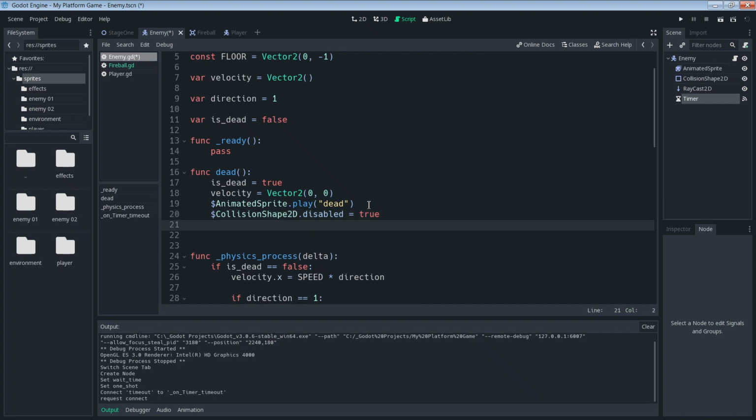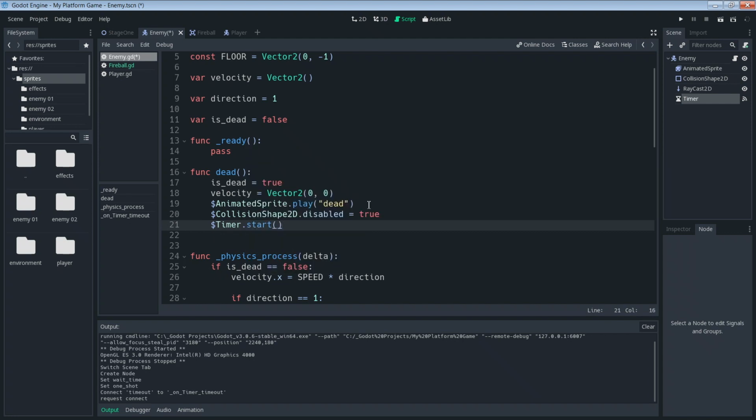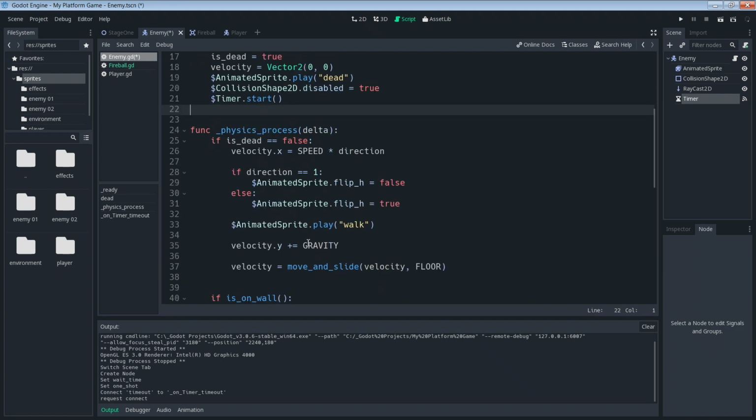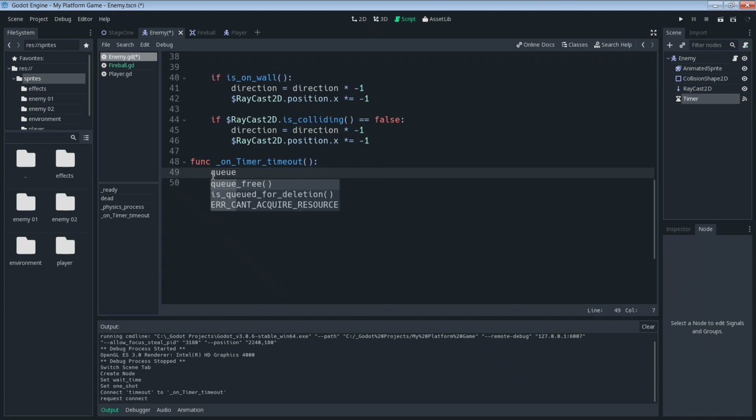Also, because we don't have our timer started yet, we need to start it. So to do that, we'll say timer dot start. Pretty easy. Then we'll have to go down into the function for the signal that we connected. And on timeout, now we want to queue free. So if you remember, we set the timeout to 2. After those 2 seconds have passed, then the enemy should queue free itself.